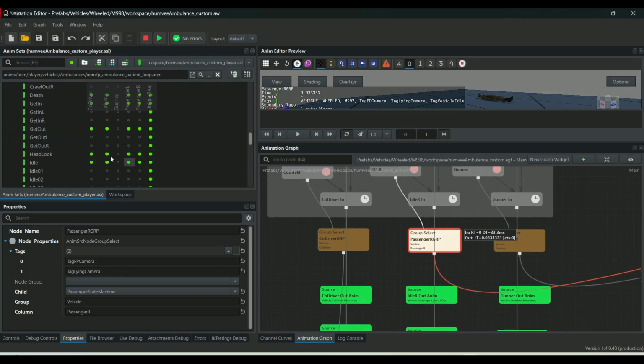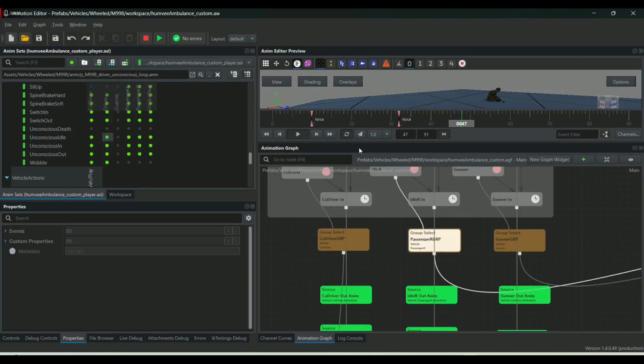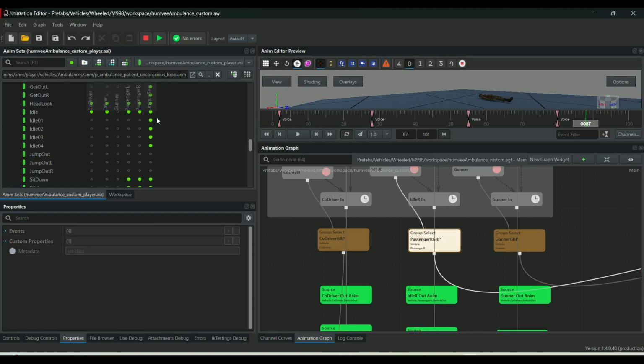Okay, once you get the hang of it, you can search for any animations the vehicle is using right from here. For instance, the unconscious idle driver, double click, and that's it. Okay, you can pause, you can play, whatever. Now the passenger unconscious, you see it's already another animation. In this case I want to change this, so I want the passenger.